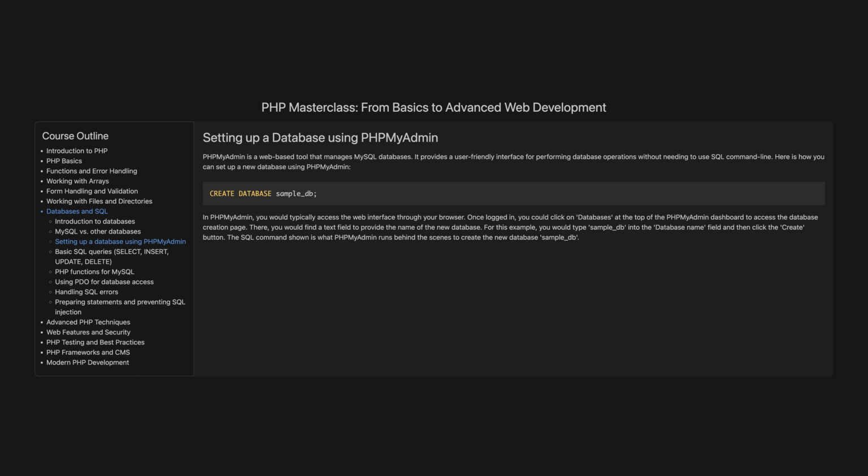Setting up a database using PHPMyAdmin. PHPMyAdmin is a web-based tool that manages MySQL databases. It provides a user-friendly interface for performing database operations without needing to use SQL command line. Here is how you can set up a new database using PHPMyAdmin.